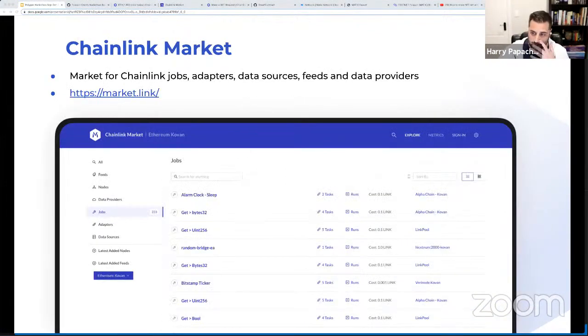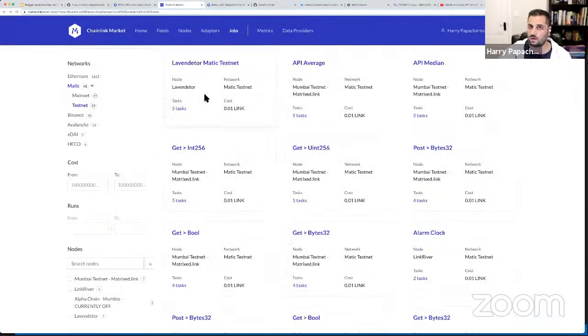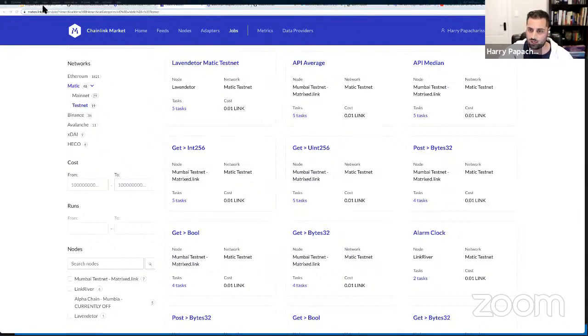So we've been through market.link. It's a great source for looking for jobs if you want to reach out to an API, or if you want to search for other external adapters as well, you can look on here. And I think that's it for APIs.